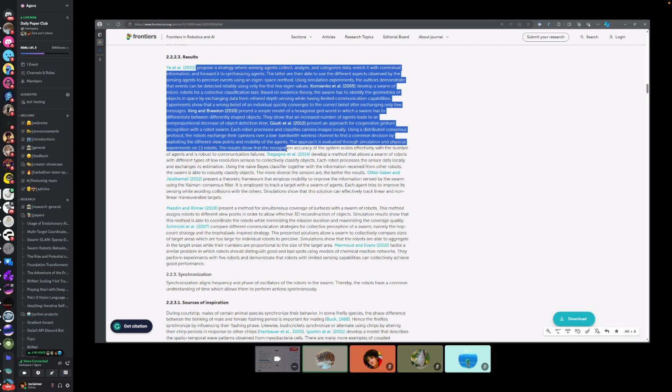The results show that the recognition accuracy of the system scales efficiently with the number of agents and is robust to communication failures.